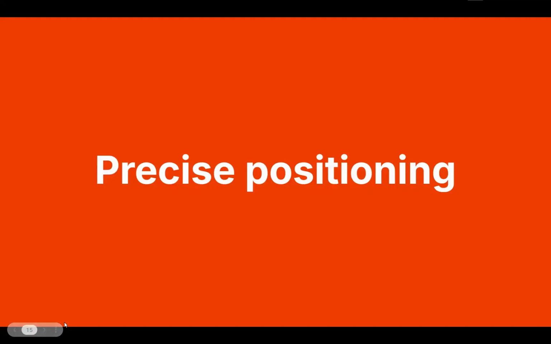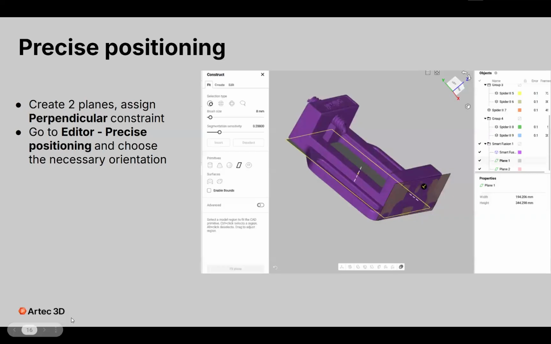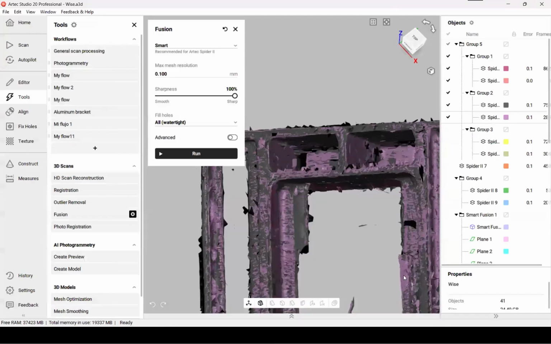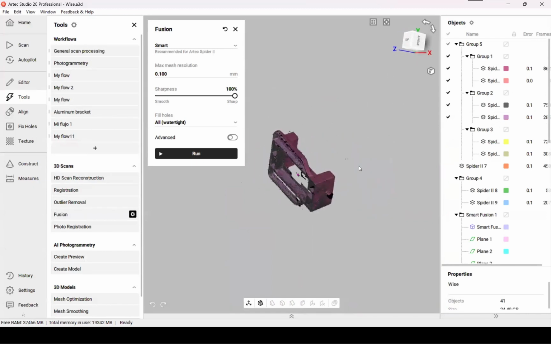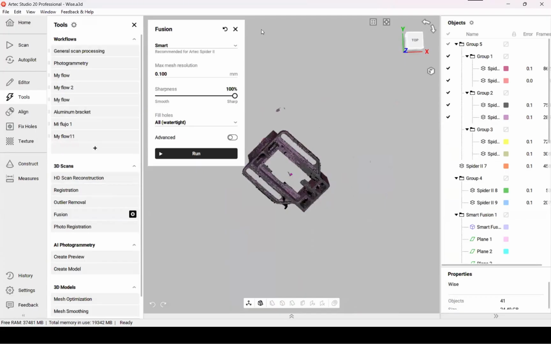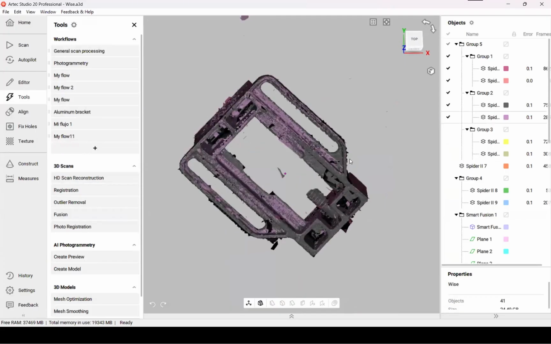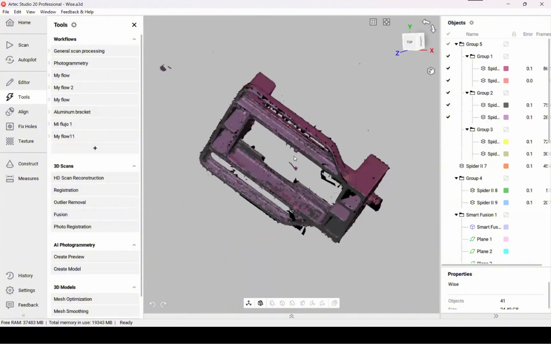The next step, which I recommend, is to execute precise positioning. So what is precise positioning in a nutshell? Precise positioning is the tool which helps you position your mesh body in a way that looks more tech-savvy. For example, you can see that if I play with the coordinate system, my scans are not aligned with anything. They have a pretty random position in space, and this is pretty okay.